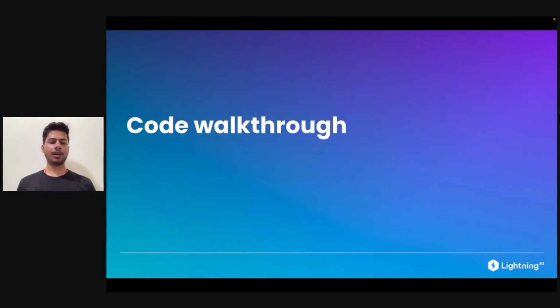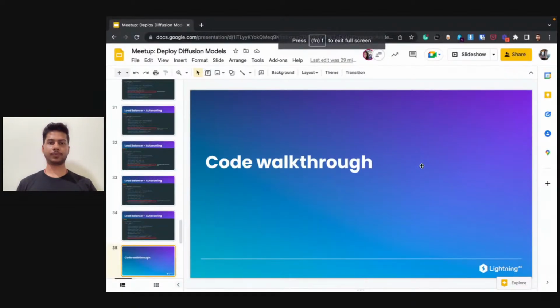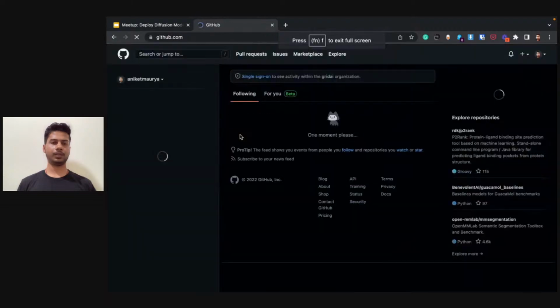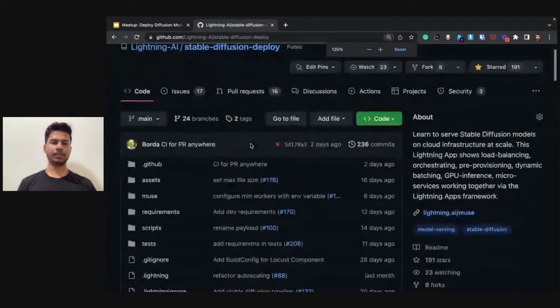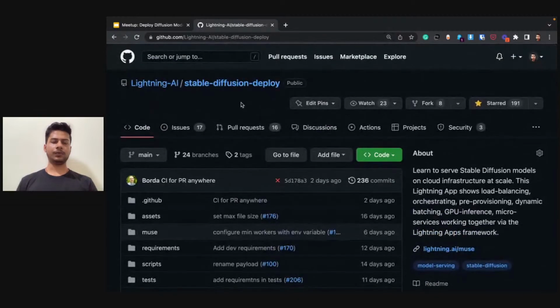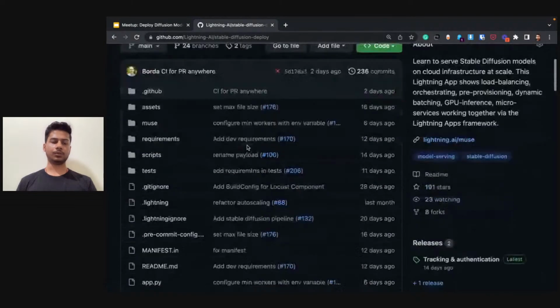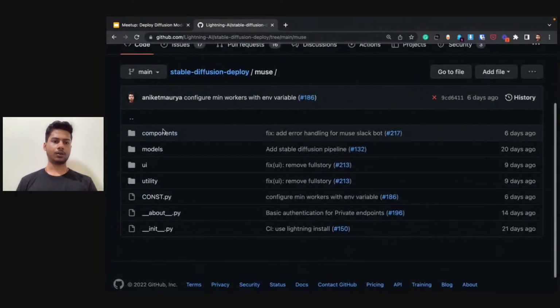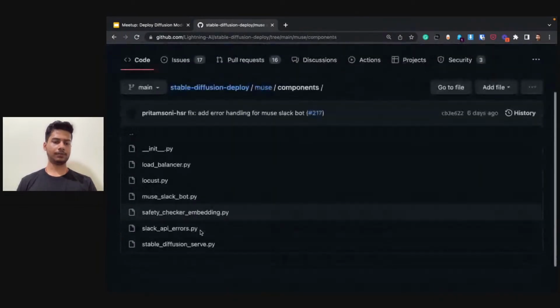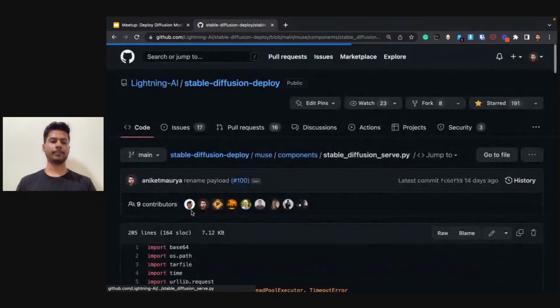Cool. So now I'm going to give you a quick code walkthrough of the Muse code base. So I will go to github.com and the Muse code base. So if you want to access this code, you can. It is completely open source, and you can go to the Lightning AI organization. Here you will find Stable Diffusion deploy. So scroll down here in Muse components. I have Stable Diffusion serve here.